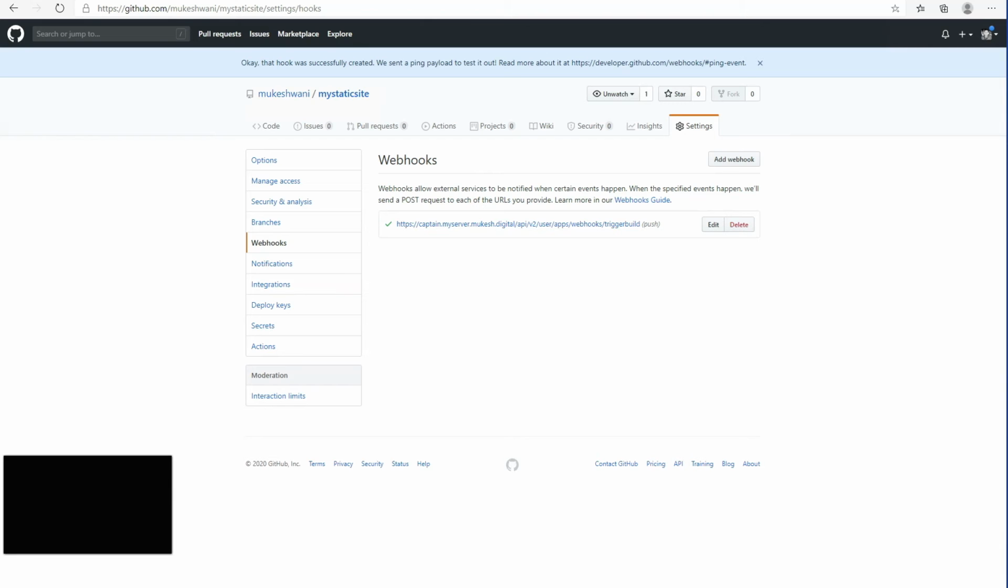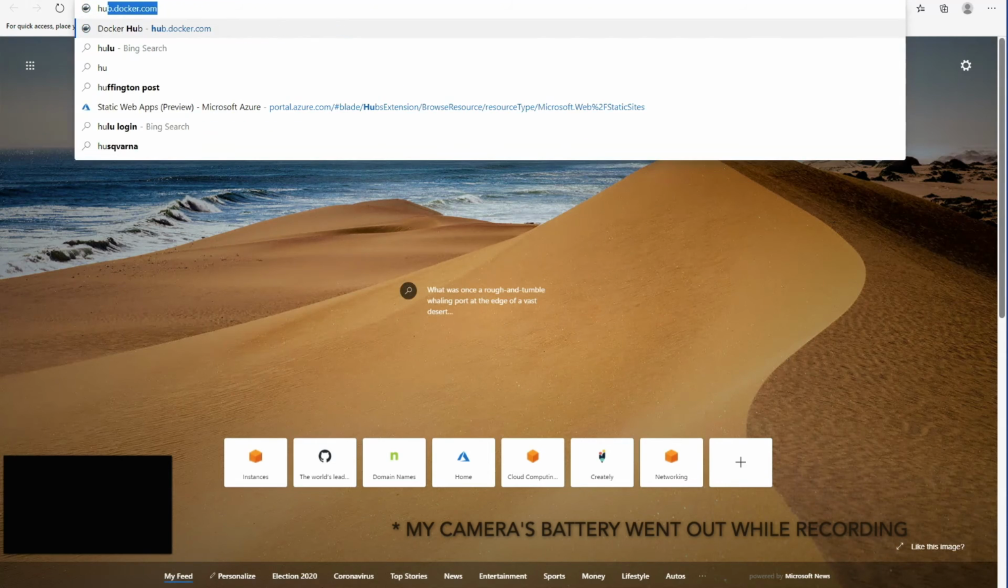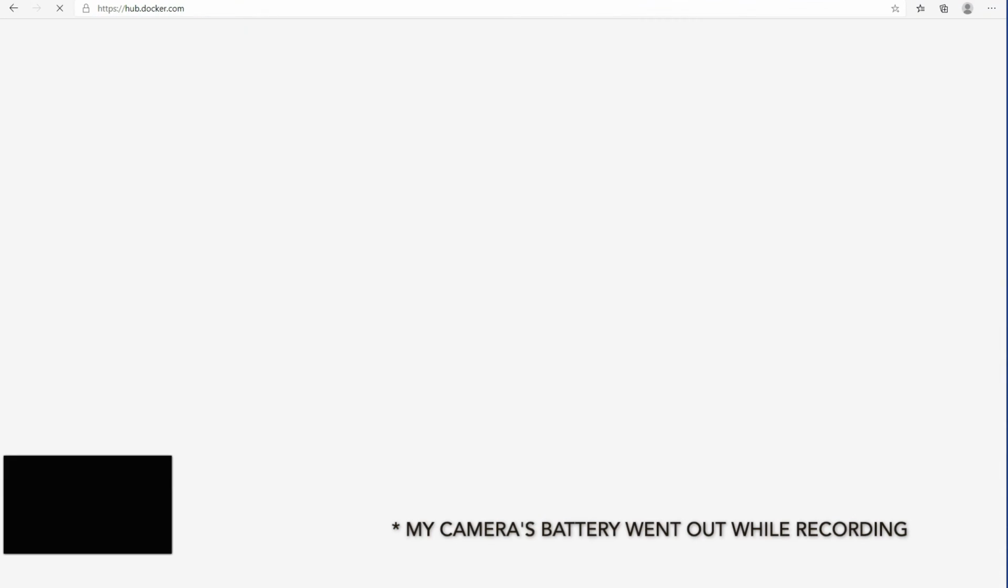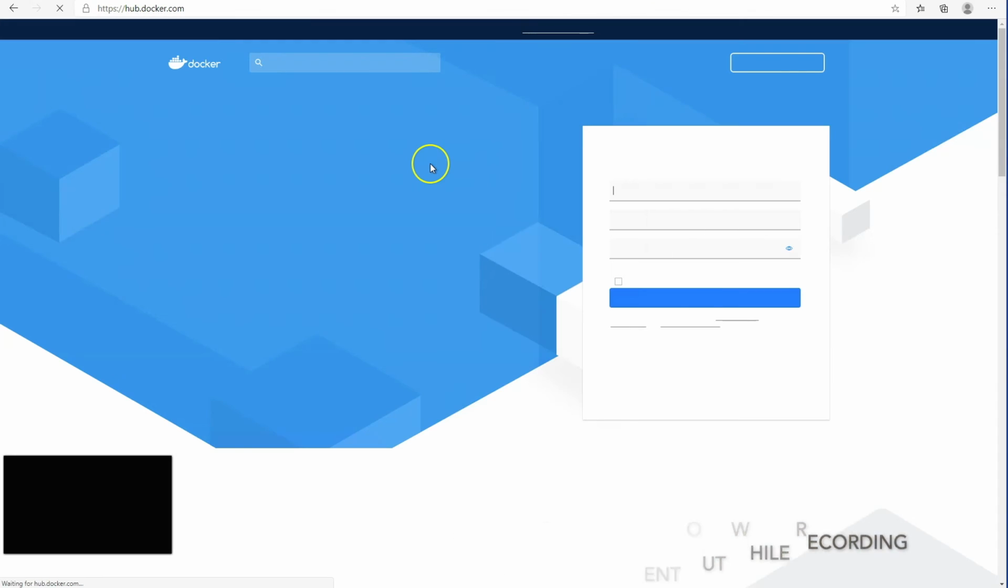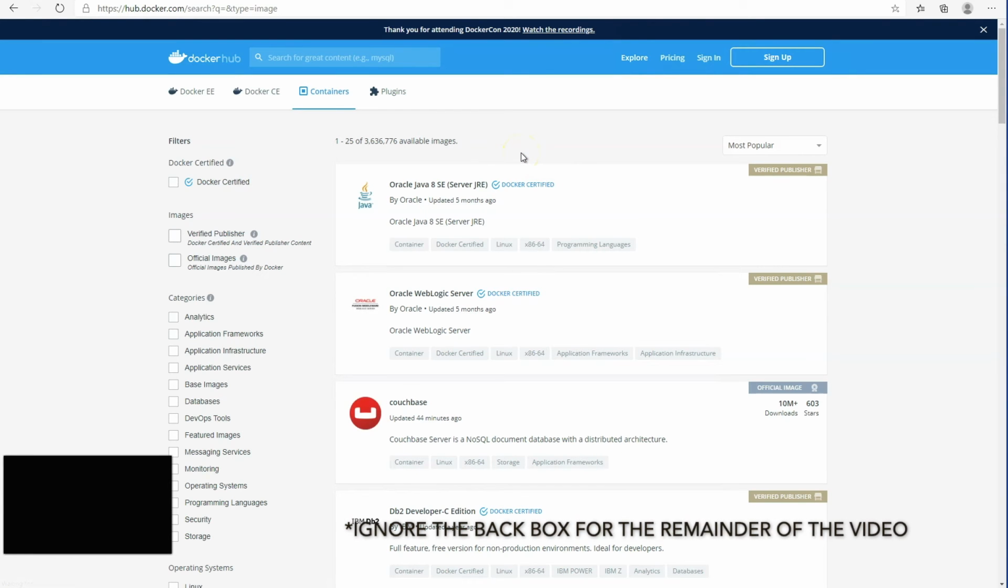So for this tutorial, let's head on over to the Docker Hub. So hub.docker.com, and click on Explore. This is the repository where a lot of Docker images are available. Almost every app that you can think of, it's probably on Docker Hub, so you can pick any image available on here to deploy to CapRover.